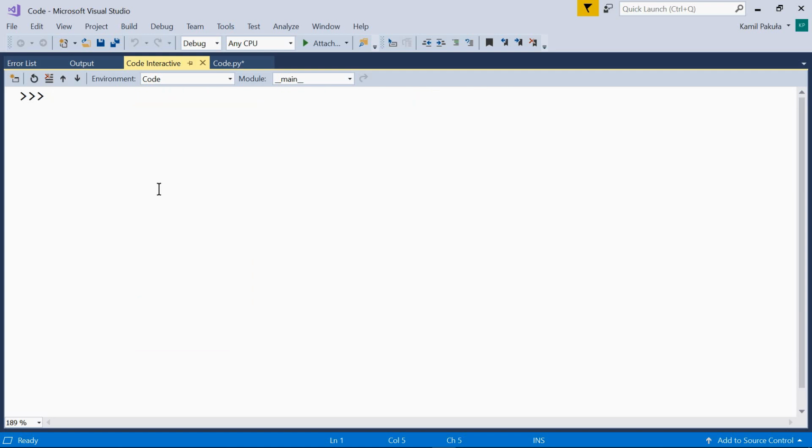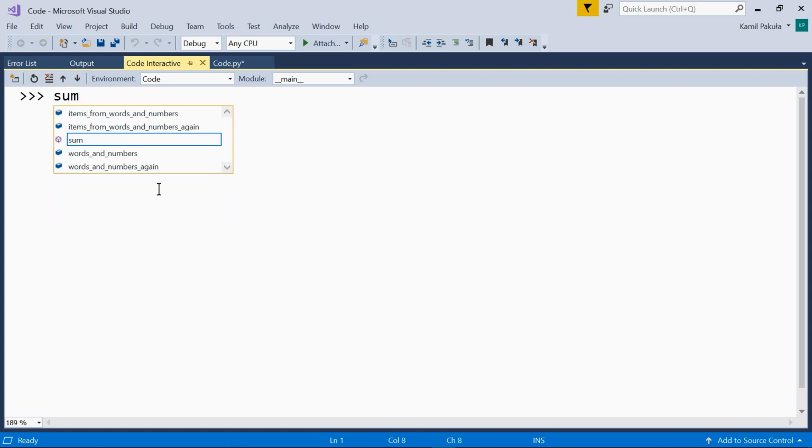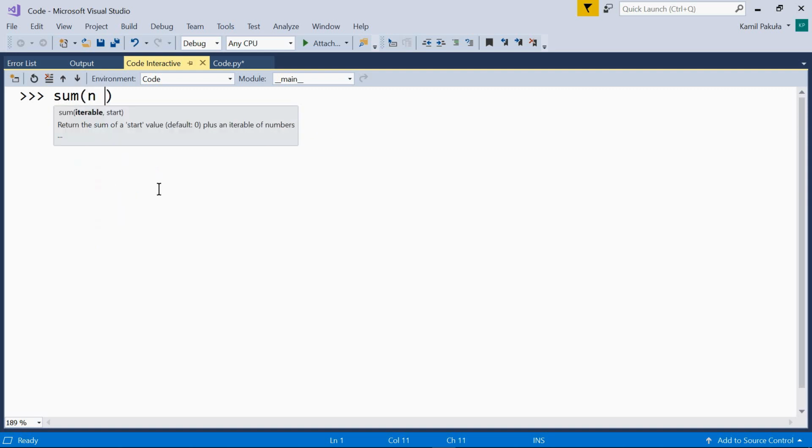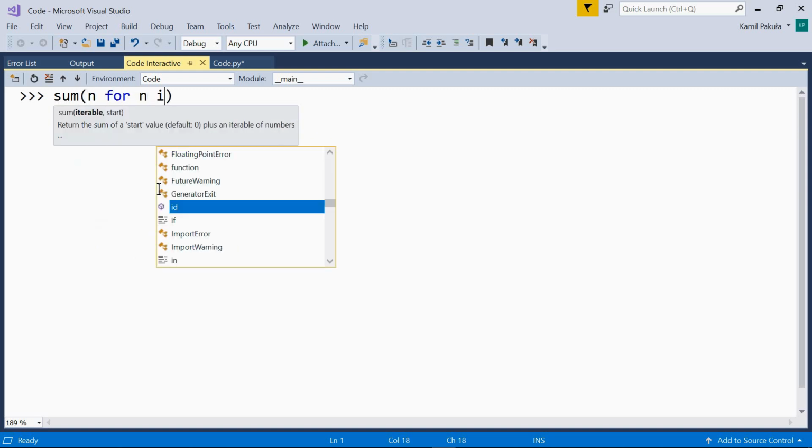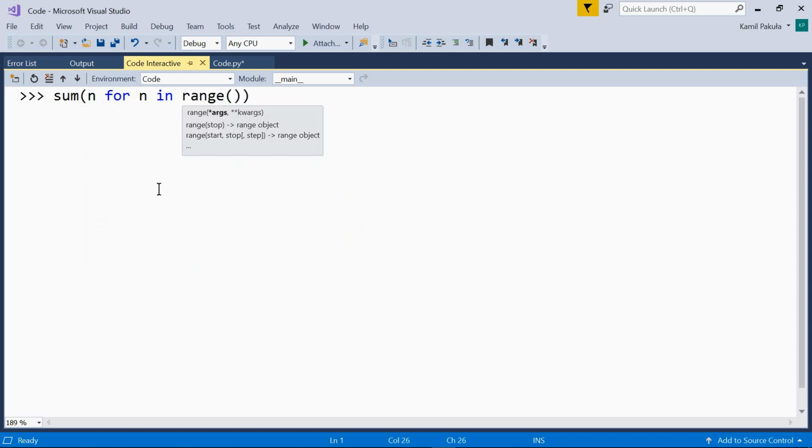We can pass a generator expression as an argument to a function. Then we can drop the parentheses enclosing the expression. Have a look. Sum n for n in range 5, 10. But we can't drop the parentheses if the generator expression is not the only item enclosed in the parentheses of the function. Otherwise, we'll get an error.